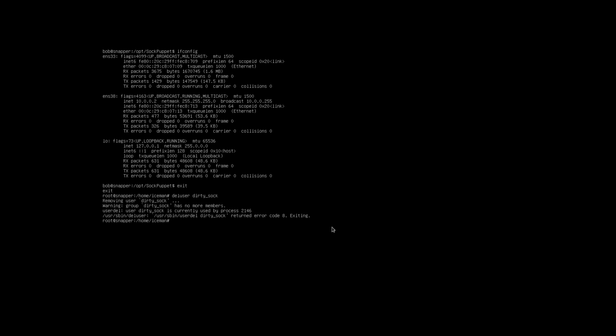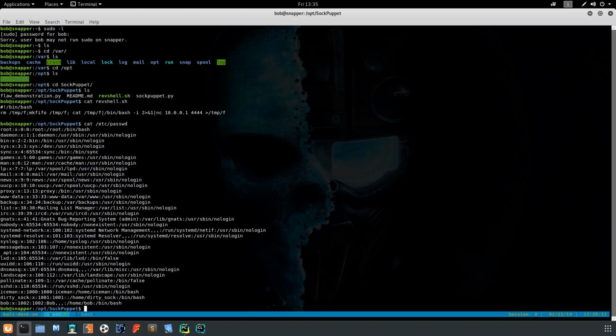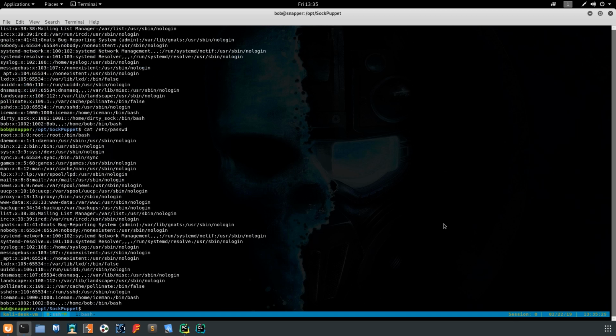So we've got some cleanup to do. I'll pause that so you don't have to see it all. Okay, so that's all cleaned up. So now if we cat it, we don't see dirty sock in there anymore.